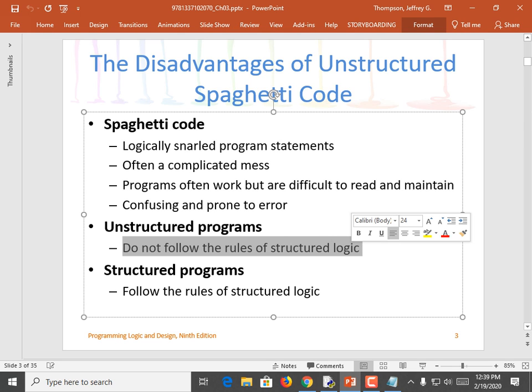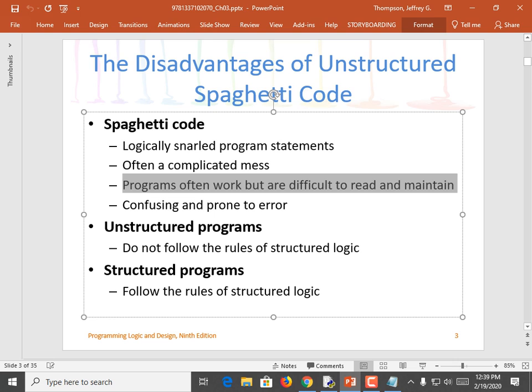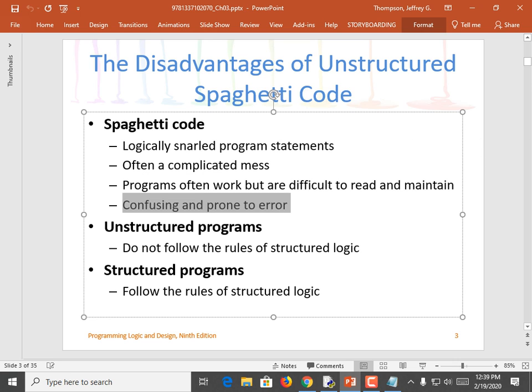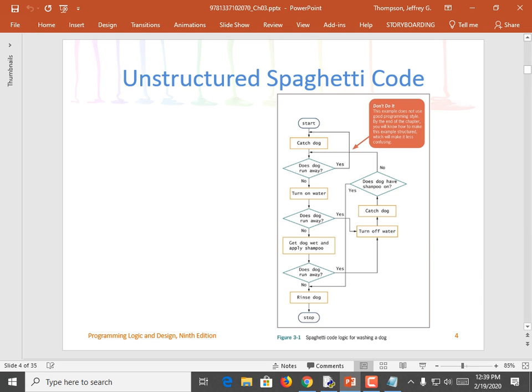So unstructured programs do not follow the rules of structured logic. That little bit of code I was just writing was going all over the place, often a complicated mess. Programs can work, but they are difficult to read and maintain, right? If I kept working at it, I'd be able to get that to work, and then when I gave it to you, you wouldn't be able to tell what it was supposed to do. Confusing and prone to error. So structured programs follow the rules of structured logic. Unstructured spaghetti code.